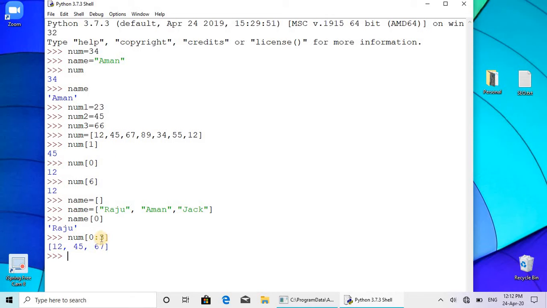Always the last element will be avoided. The third position element will be avoided. That is the common case in Python. It always starts from 0 and it will not include the last element. So 0 colon 3 will provide the 0, 1 and 2 positions. That is the 3 elements we got here.